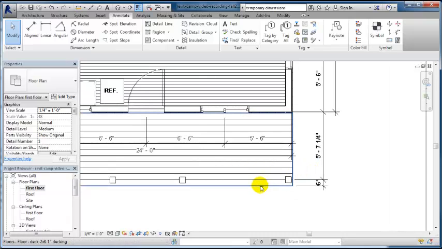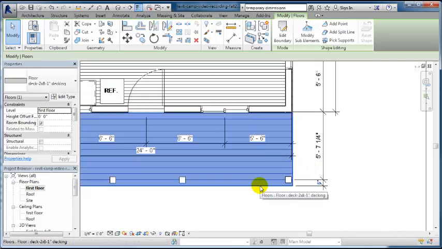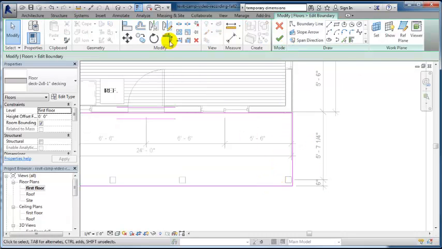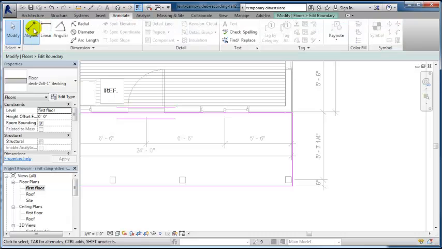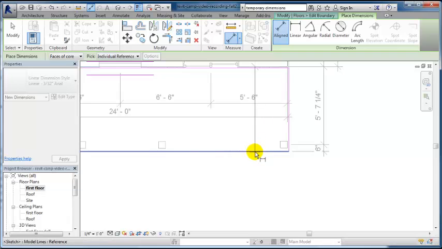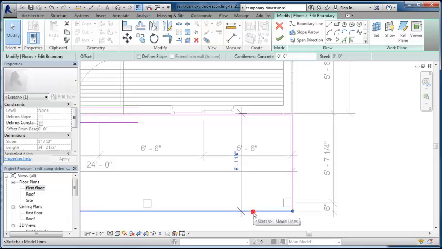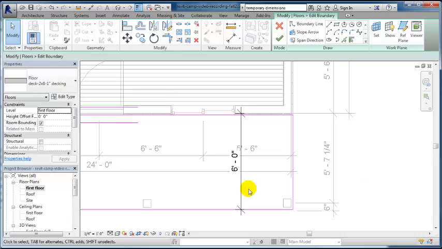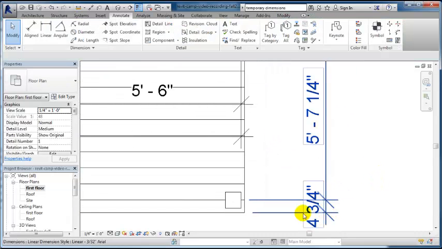So I need to select my floor, I need to edit the boundary, and I'm going to set that dimension by putting a temporary dimension in here from the outside face of stud to the outside of the floor deck, and now I can click on that line and change that to an even 6 feet. Then I can just get rid of that dimension and then click on the checkbox to finish editing the sketch for that floor.